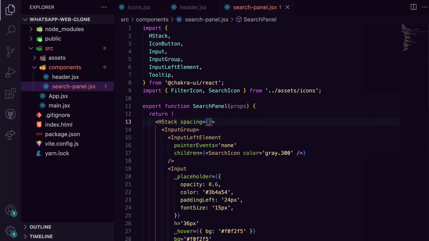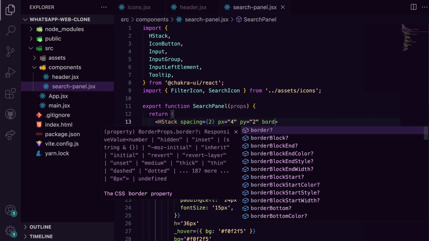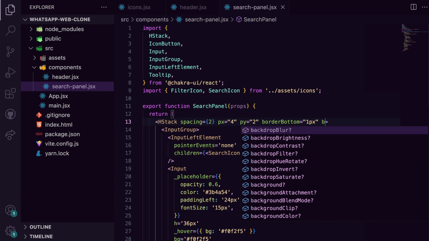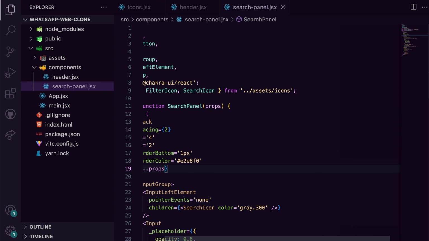So let's add some more styles to each stack. A horizontal padding of 4, a vertical padding of 2, border bottom of 1 pixel, and a border color. And let's see what we have.